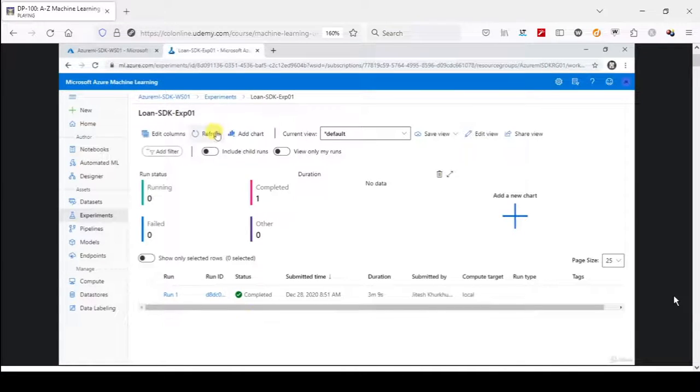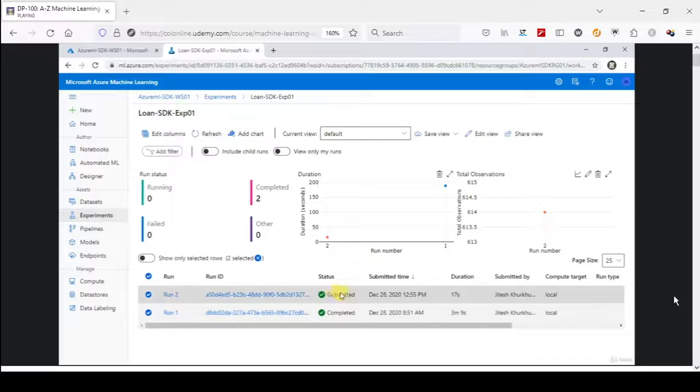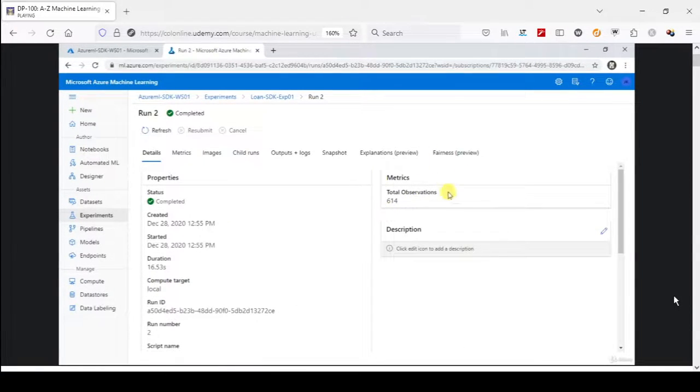And now refresh this page to see whether our run is completed or not. There you go, it has completed, and let's click on this latest run. And there we have it. Now we have this total observations logged as a metric of this run. Great, but this was just one value.